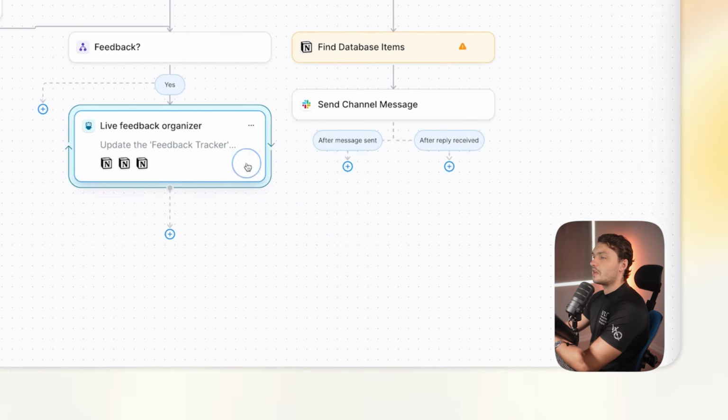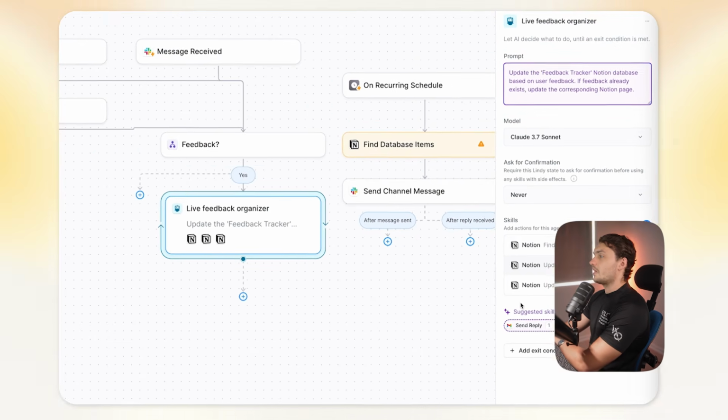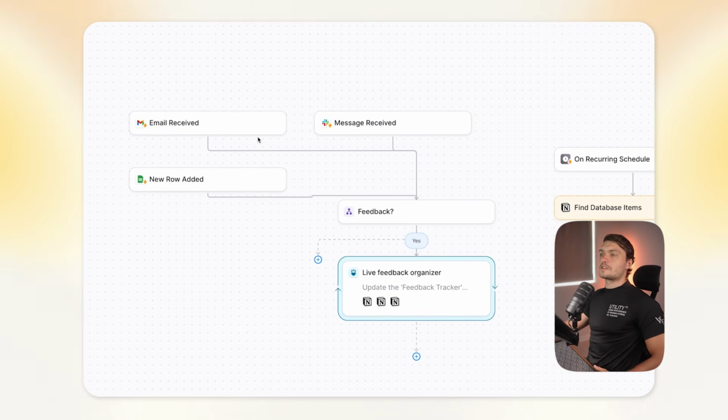Next up, add an AI agent that just tells us to update the feedback tracker Notion database. We add the Notion database skill here, and we just have to make sure that we link it on the back end. So what this will do is basically take all of the different feedback that we receive, filter it, make sure it's feedback, and then the AI agent will add it automatically to the Notion database. So now we have all the feedback in one place.